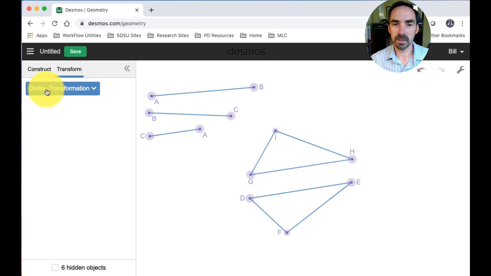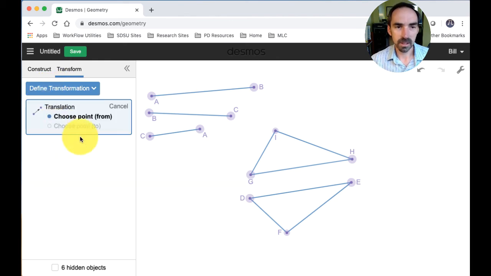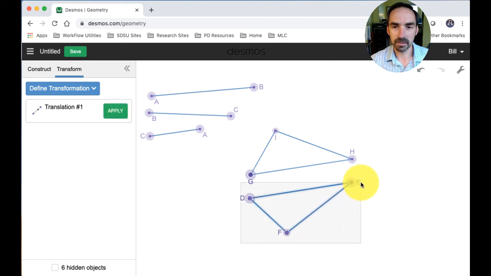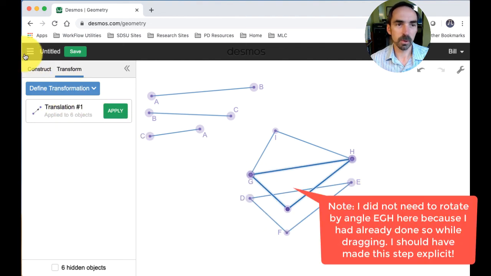So on the transformations, for example, I could define a translation. I'm going to choose from D to G. And then it says select some objects to apply this translation to. So I'll go ahead and select this whole triangle down here. Oops, but not point G. And say apply. And there's my transformed triangle.